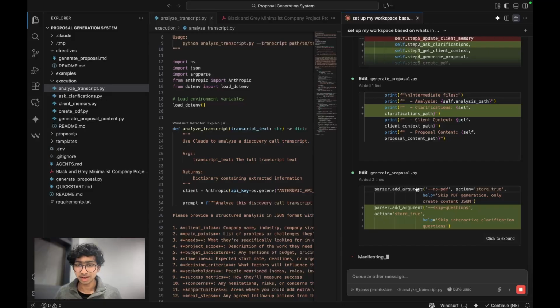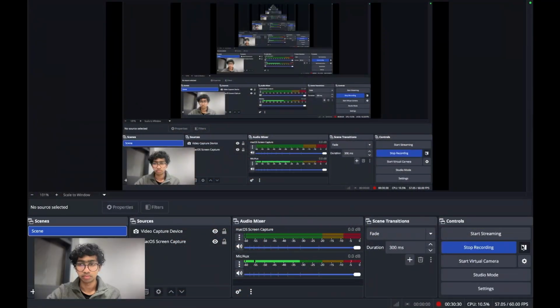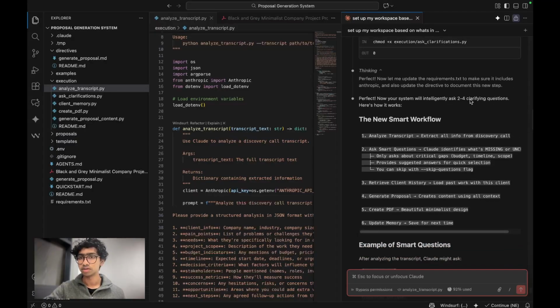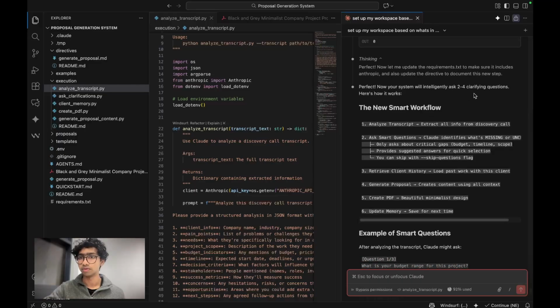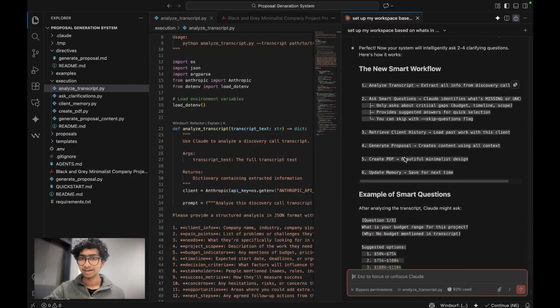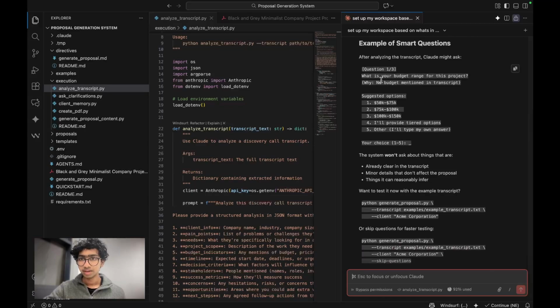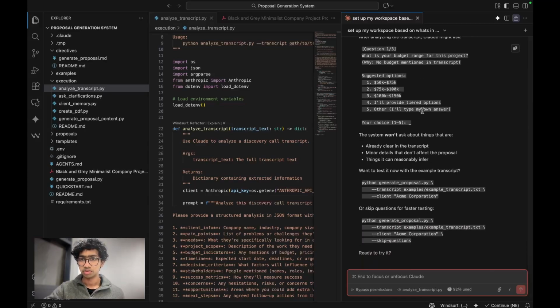Now it's doing some editing and all of that. I'm just going to wait for some time and get back. Okay, now it's done, and it's given me a summary. It says the system will ask 2 to 4 clarifying questions. It will analyze the transcript, and based on that, ask the questions. An example could be, what is the budget range, and all of that. And that is good.